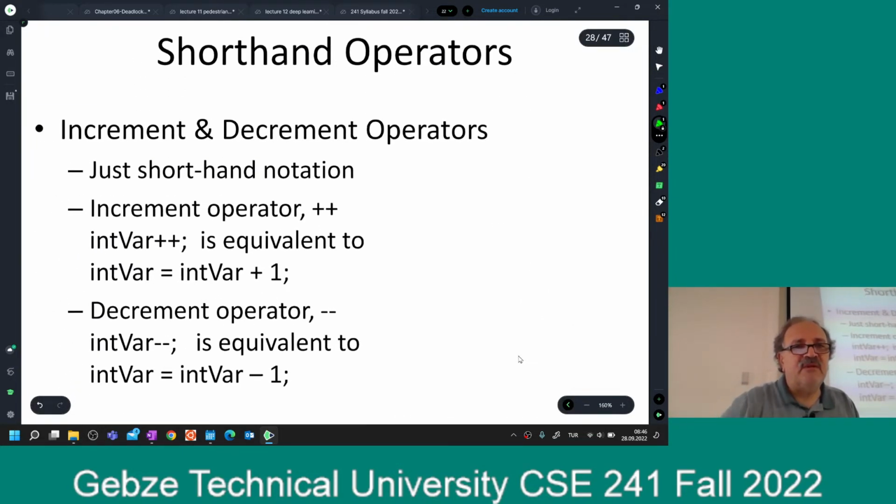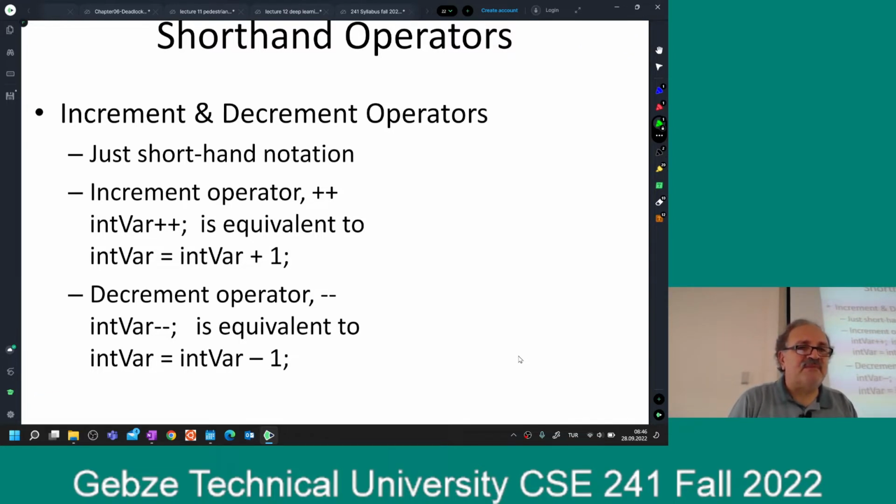Shorthand operators are available: pre-increment, pre-decrement, post-increment operators. If you use these operators by themselves without any involvement with any expression, they are as simple as this. So when you say integer value plus plus, it is the same as add 1 to the integer value and assign the same value to integer value. If you use it as a standalone statement, they are as simple as this. But sometimes we use them in expressions.